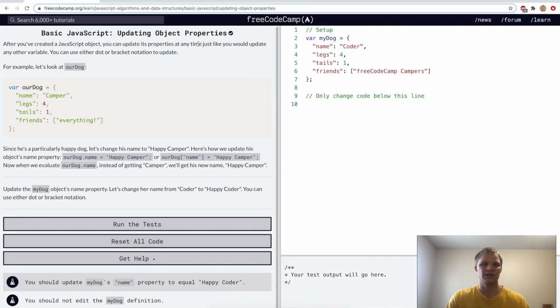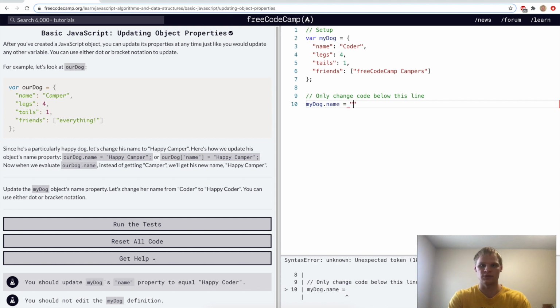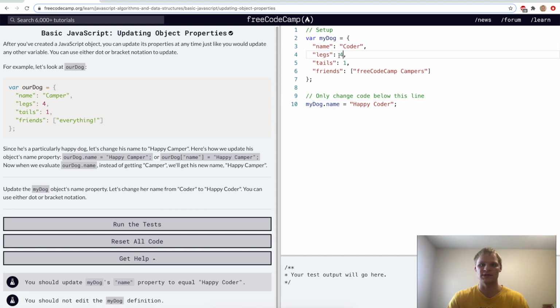Yep. Updating object properties. Here we'll grab mydog.name and we'll set it equal to happycoder. And what this does is it sets this name part to, instead of coder, it'll set it to happycoder. And that's all it does. It grabs name. If I would have legs here, then it would grab this one and set it to that. But I grab name with the dot notation instead of bracket notation. I could do that too, but I preferred to use dot notation. It's just cleaner in my opinion.